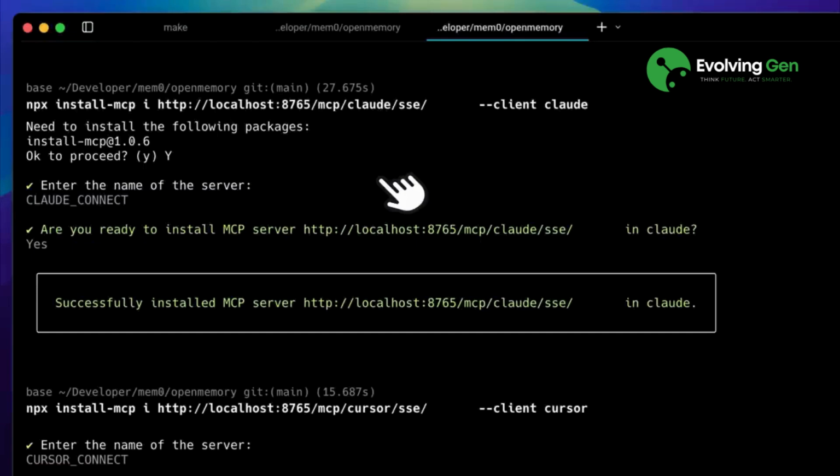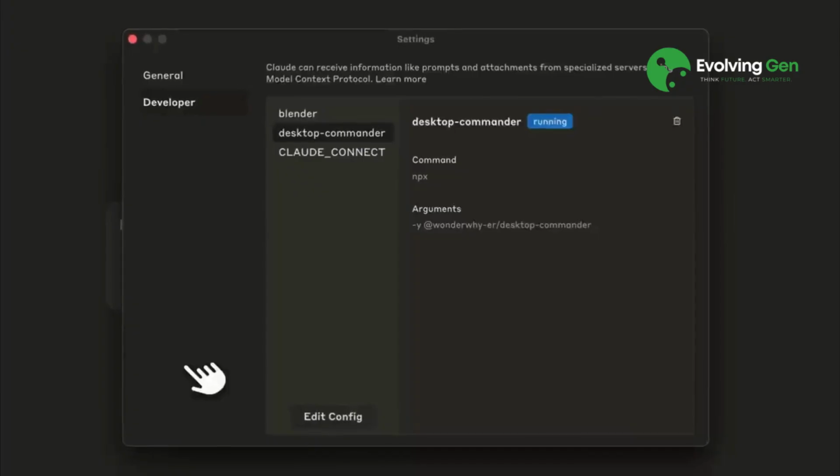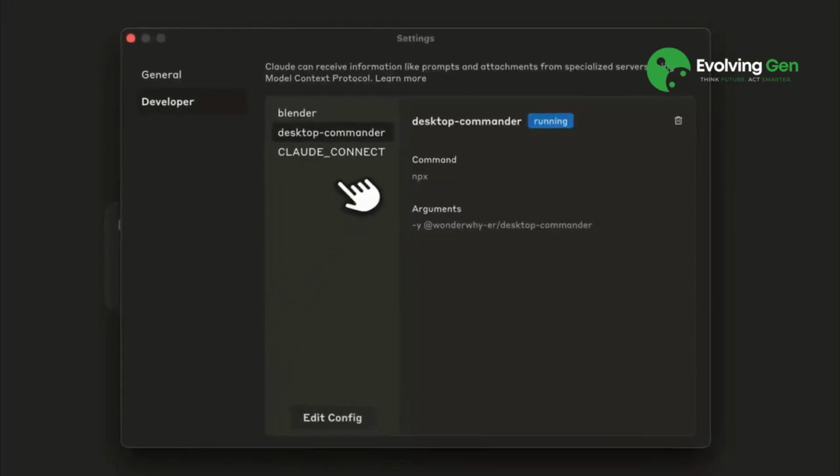Let me show you. You can see that I installed both of these MCPs. Here I installed it for Claude, and down here I installed it for Cursor. Now if I go back, for example, you can see that in Cursor, it's already up and running. And if you check Claude, you'll see that Claude connected to the MCP server name I assigned. It's also present, and both are connected to this server running locally on the system.